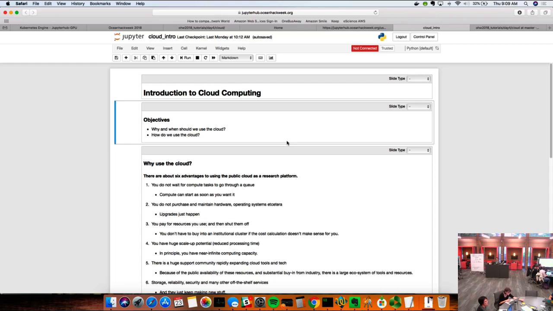So in the context of research, why use the cloud? There are basically 6 advantages to using the public cloud. When we talk about the public cloud, it's everything ranging from Amazon Web Services to Microsoft Azure to Google Cloud Platform, and even to the systems created by science foundations like XSEDE, the NSF XSEDE. So first, you don't wait for compute tasks to begin. You can start your compute at any time.